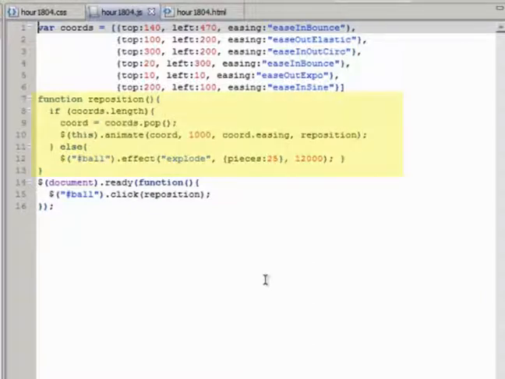Up in line 7, we have the reposition click handler. This function will pop off a coordinate and use the values in an animate call that will animate moving the ball. The easing value is set using the easing attribute of the coord object. Notice that the callback handler loops back to the reposition function. When there are no more coordinates left, an explode effect is applied to the ball.